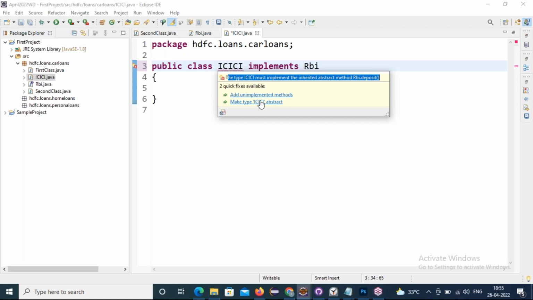Come on, friends. Make ICICI type abstract? See this error message properly. The type ICICI must implement the inherited abstract methods of RBI. RBI has abstract methods that must be implemented in ICICI. It's clearly saying that. Tell me what action.